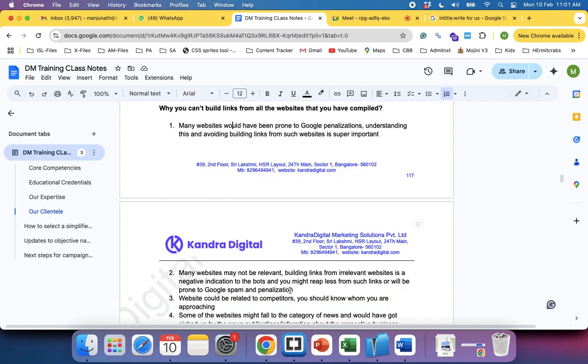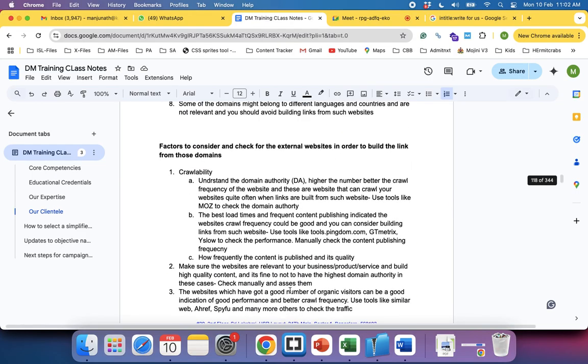Many websites may not be relevant. Building links from irrelevant websites is a negative indication to the bots, and you might reap less from such links or will be prone to Google spam and penalization. Building links from irrelevant websites might also lead to certain kinds of penalization. So, what is this relevant or irrelevant? We'll discuss that as well, or maybe we'll discuss it now.